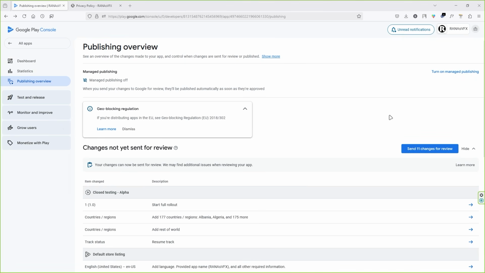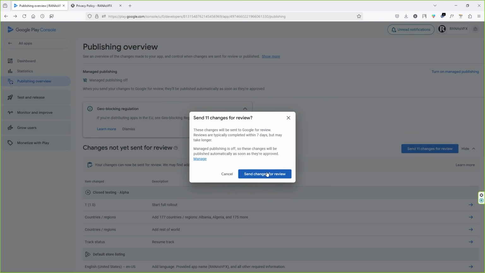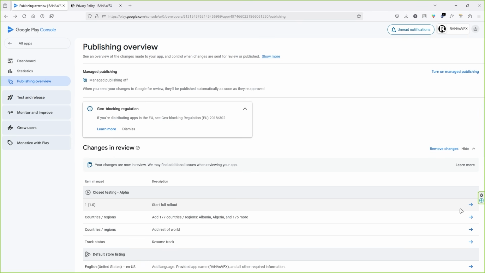So checking has been finished. Now you can click on send 11 changes for review and click on send changes for review. These changes will be sent to Google for review. Reviews are typically completed within 7 days, but may take longer. So let's click on send changes for review. Now select the start full rollout by clicking over here. Now Google Play Console team will review your app and let you know once it's ready for publish.